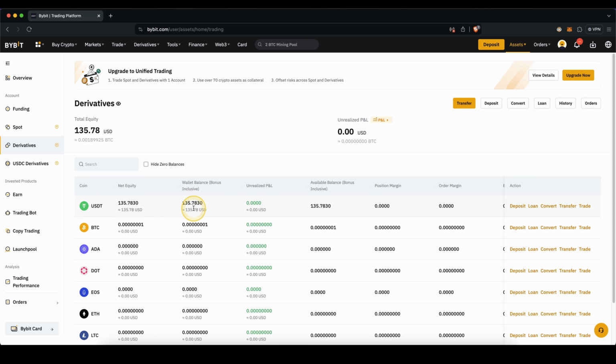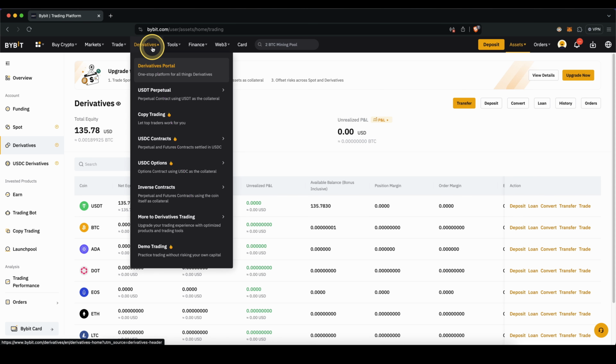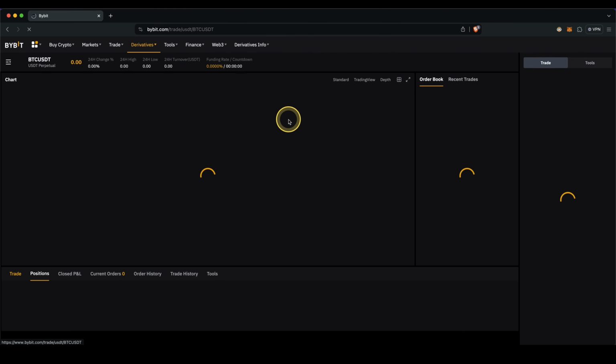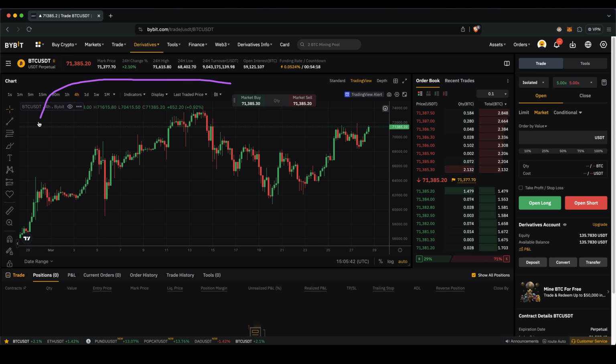To get to the trading platform, we simply have to go up here to derivatives and then go to USDT perpetuals, and let's go for Bitcoin, for example. Then you will get to this trading page right here.